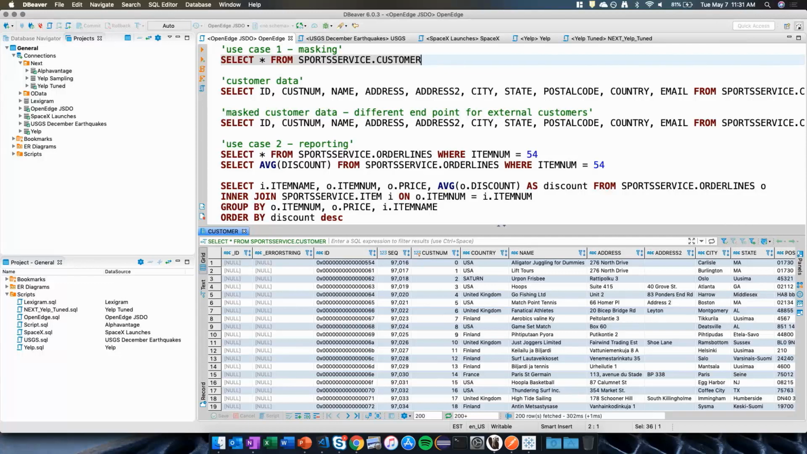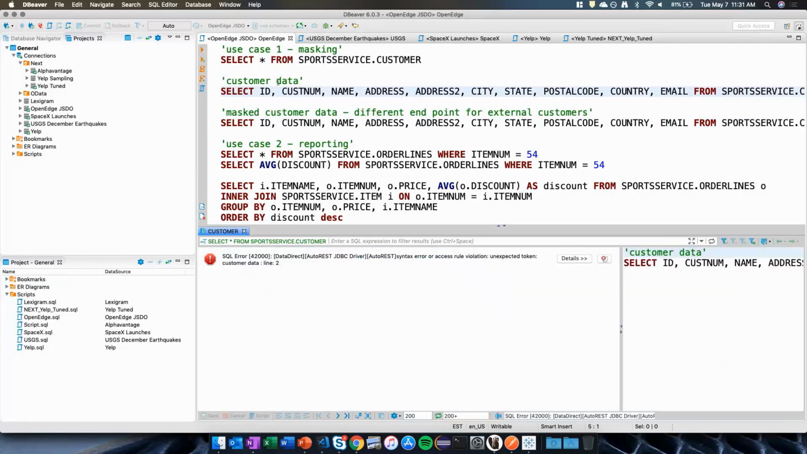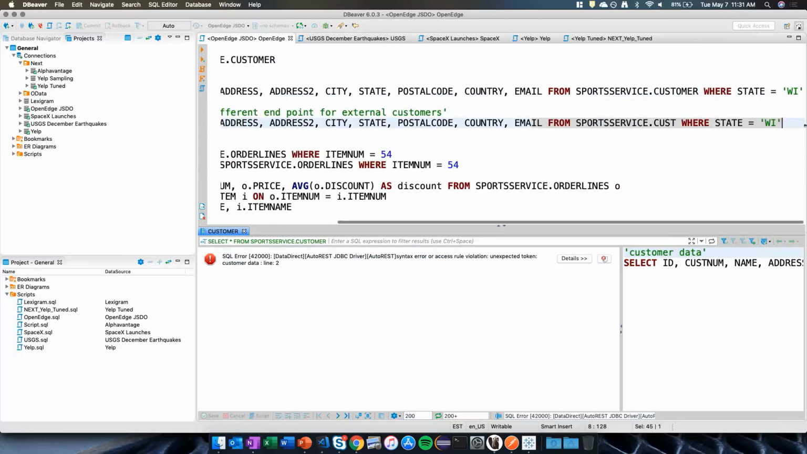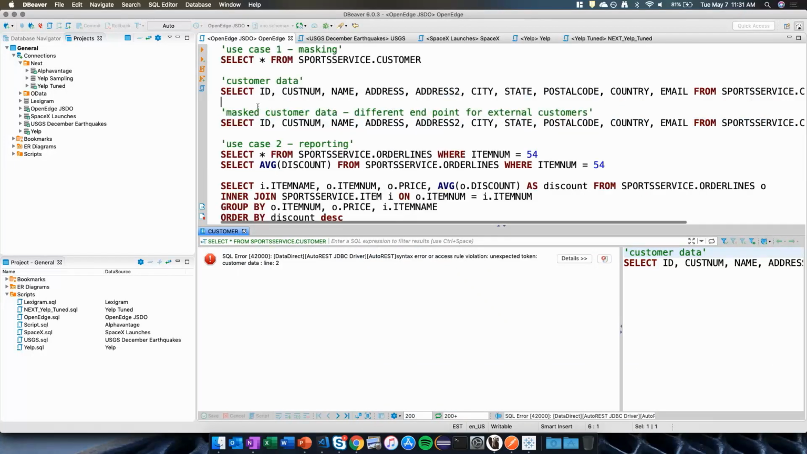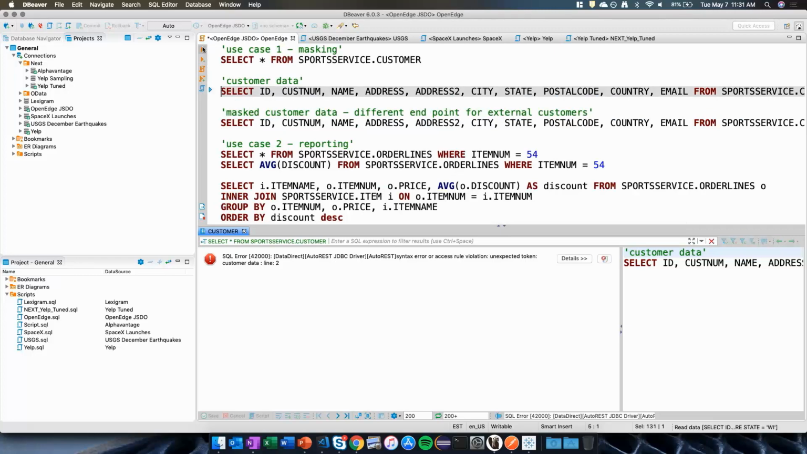But this is a fairly simple endpoint. It mainly has customer data. But the great thing here is that if we want to take a look at leveraging any endpoints that are using ABL, maybe you have a lot of business logic that you don't necessarily want to rewrite when you're exposing these APIs, we can take a look at this data right here, and it returns customer data from Wisconsin.